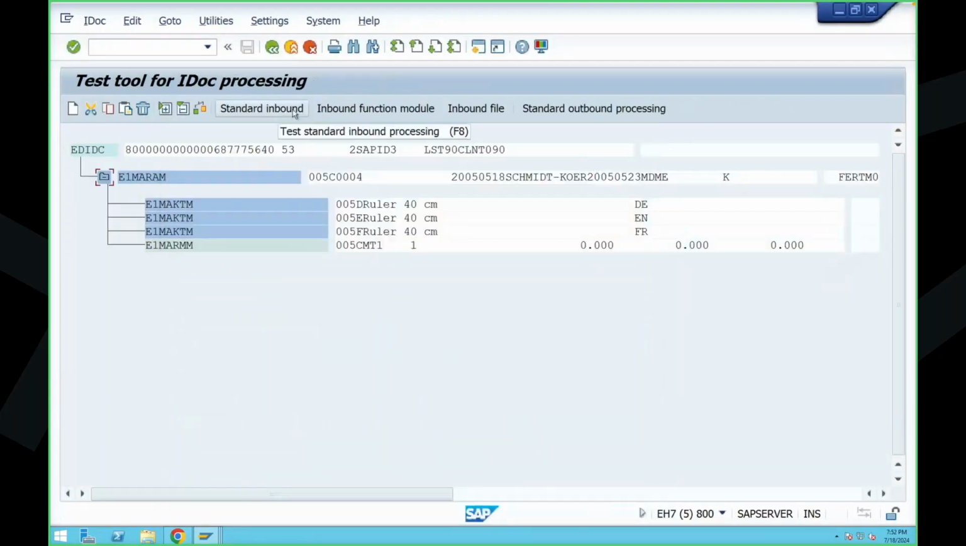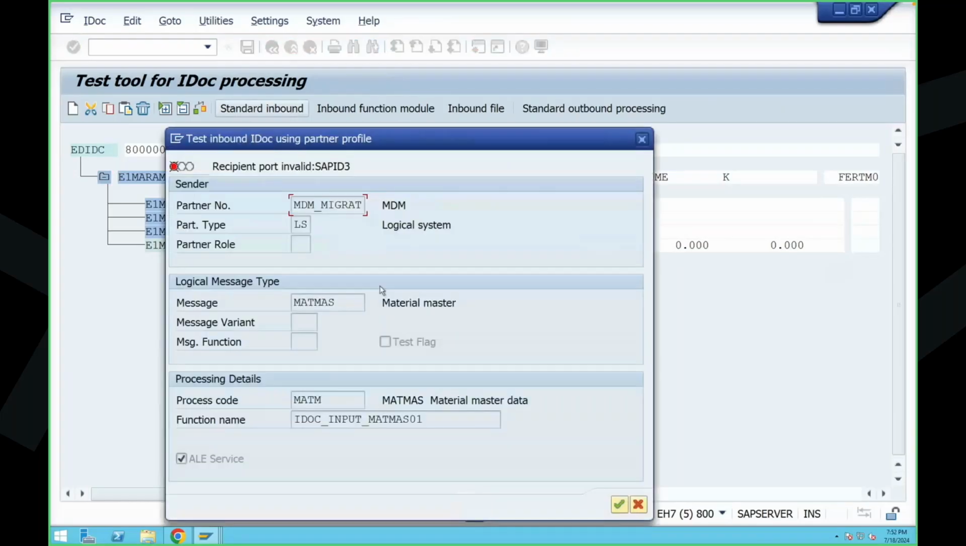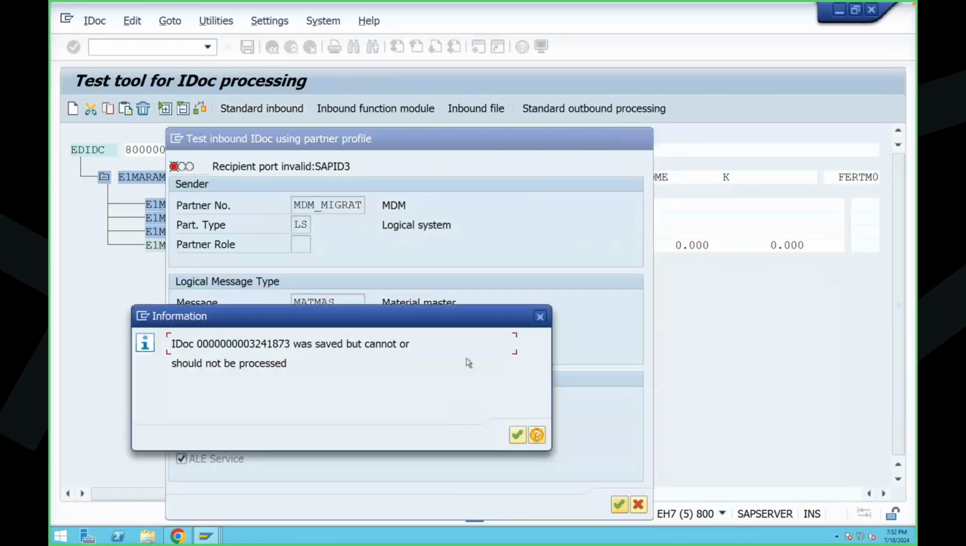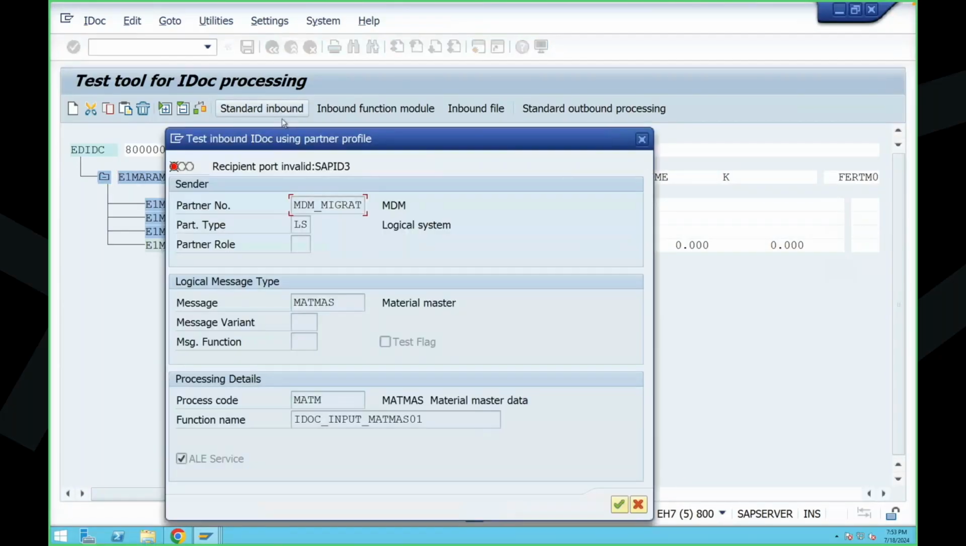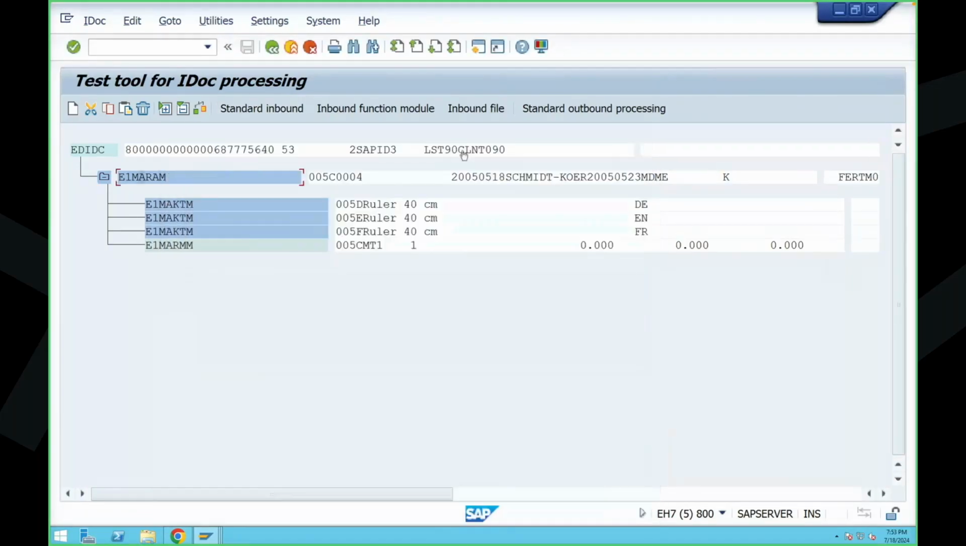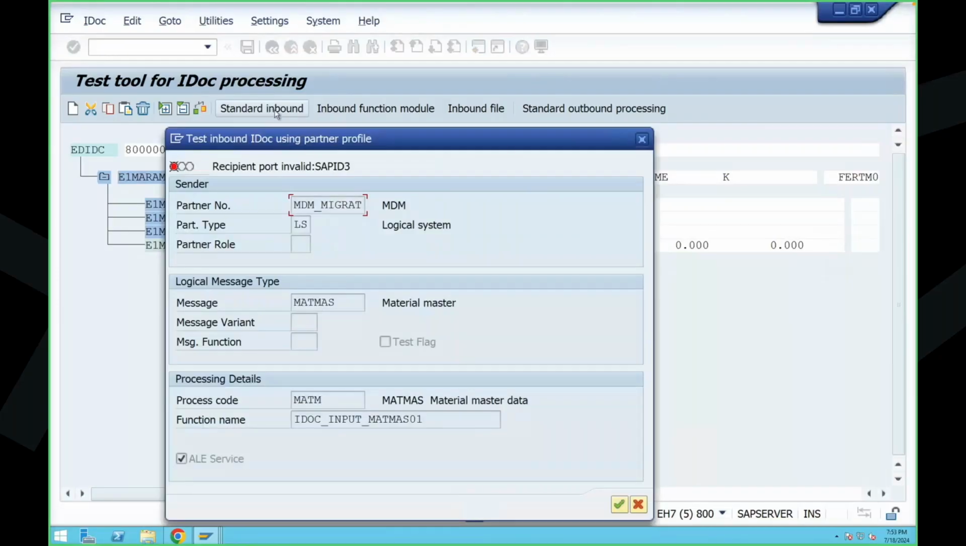Standard inbound. Okay, continue. So there will be one more IDOC generated and it will take you there because there is some error. Recipient port is invalid. There are some issues in the configuration, that's why it is not triggered. But basically, this is the process.